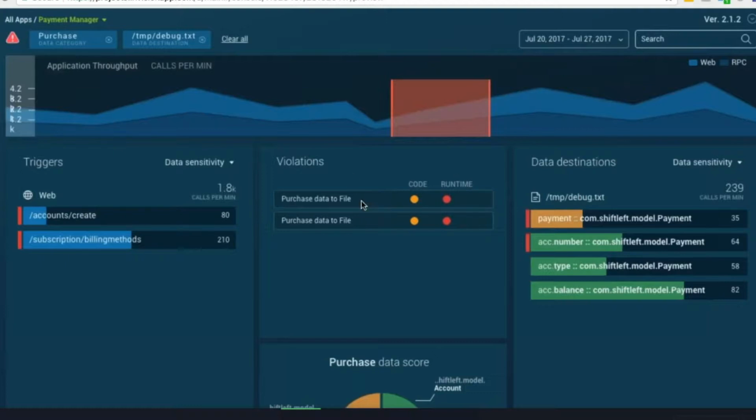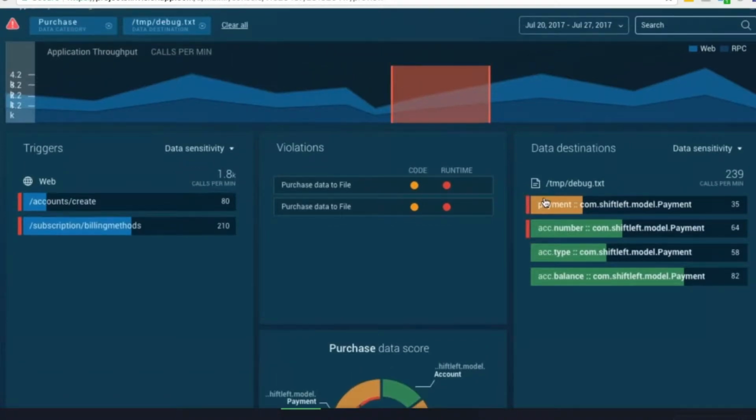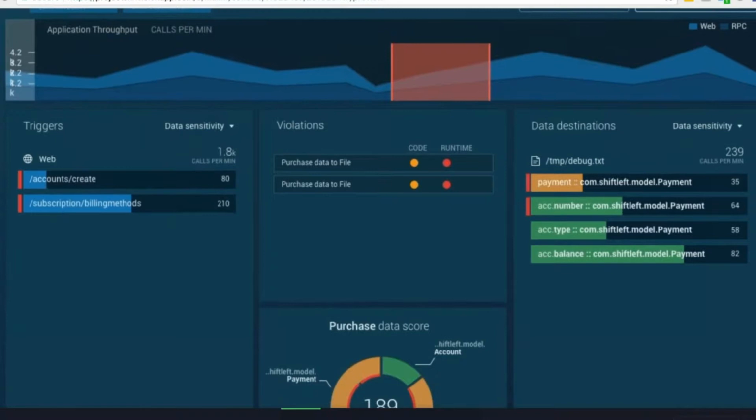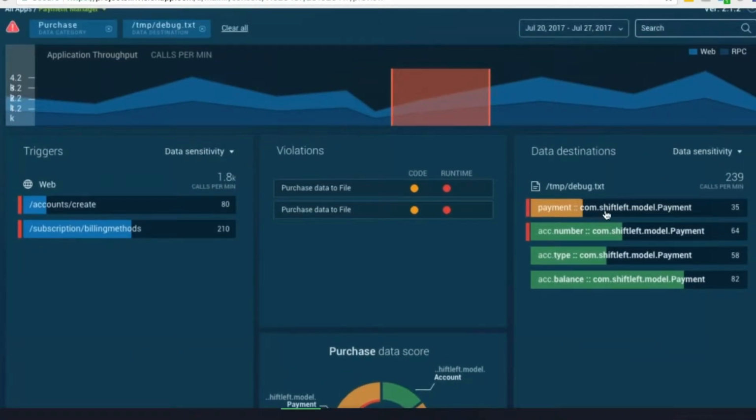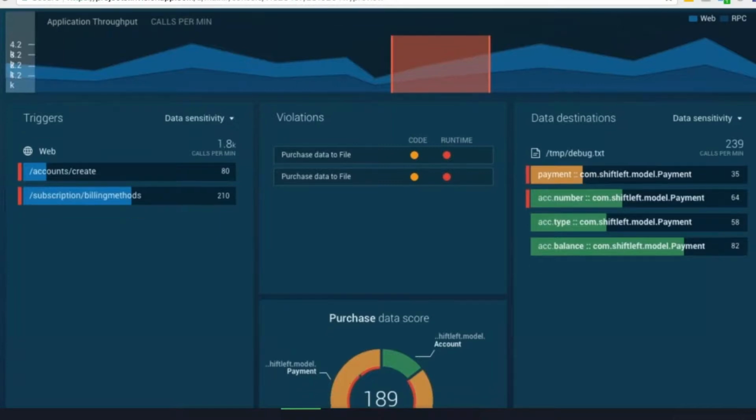It's listing in the middle the individual, what we call violations. Violations are effectively individual problems that we either detect from code analysis and or runtime. So in this case, it's both. And on the right-hand side, we can see the actual Java variables in this case that have been categorized as purchase data. So in this case, there's a payment class and an account class. And in this case, they're going to the debug file.